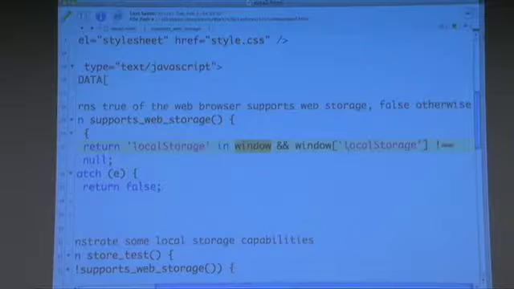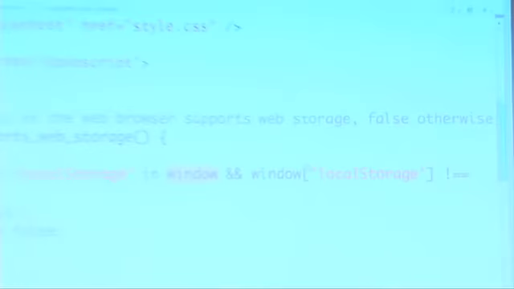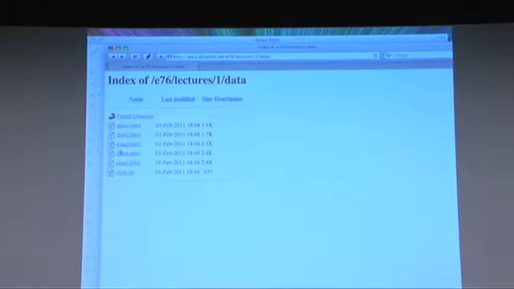Now you could do this yourself, or you could use another framework. Like we demonstrated last week, you could use that framework called Modernizr to be able to do this same sort of detection. Okay, so let's move on and go to data 3 and see what sort of improvements we can make here.